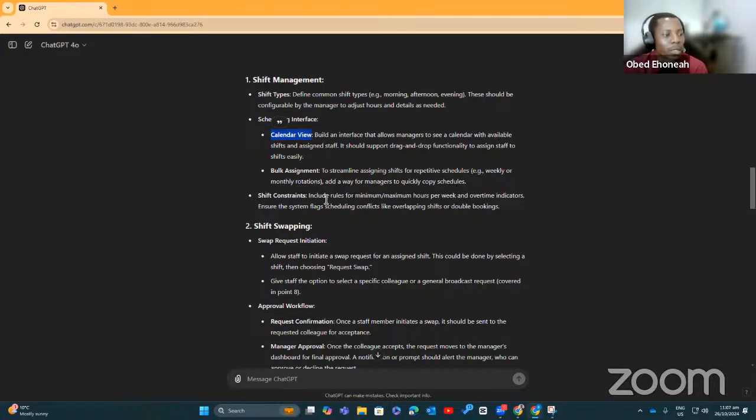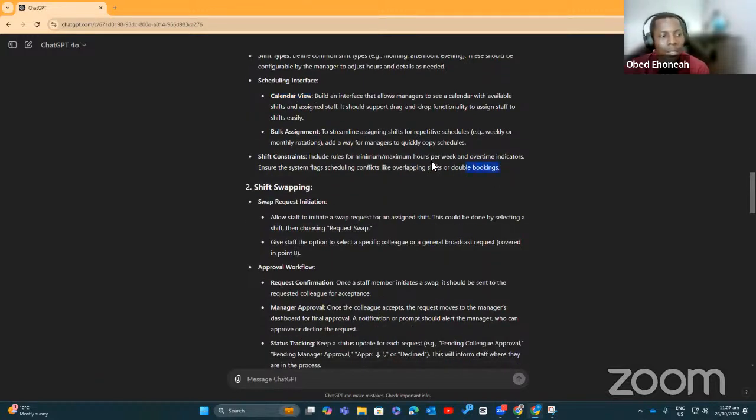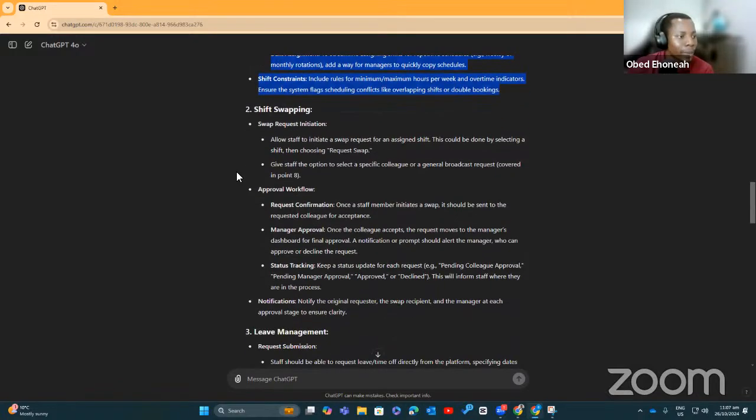Then shift constraints. Include rules for minimum or maximum hours per shift and overtime indicators. Ensure the system flags scheduling conflicts like overlapping shifts or double bookings. I think now we are getting into the weeds, details within the details, right? Because those are needed. Swap request initiation, allow staff to initiate a swap request for an assigned shift.